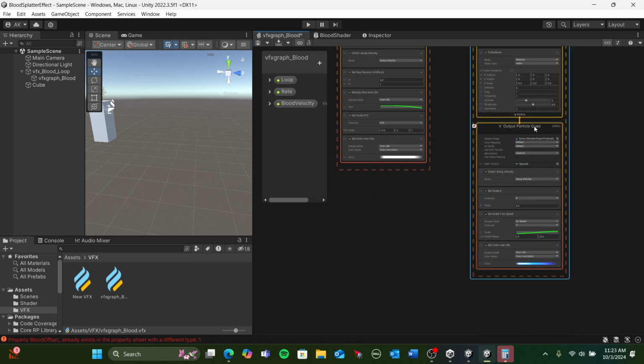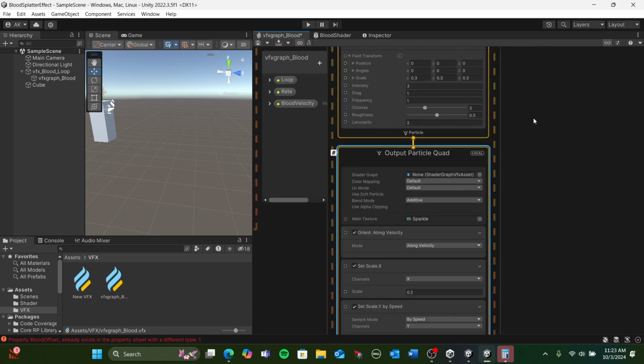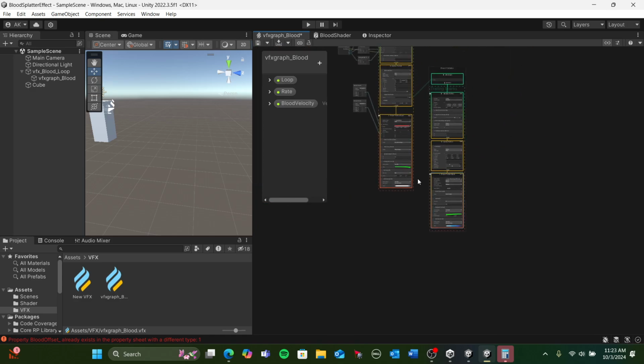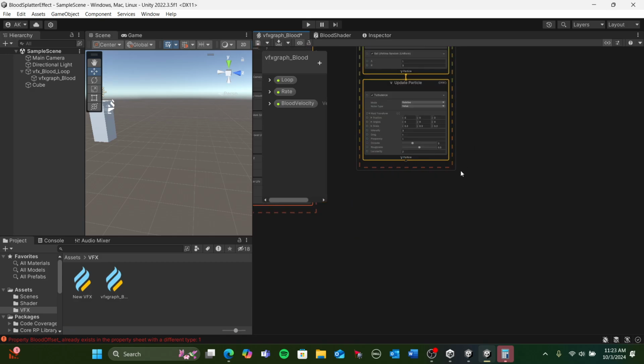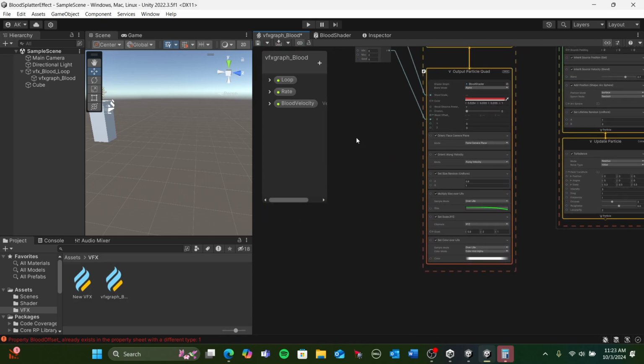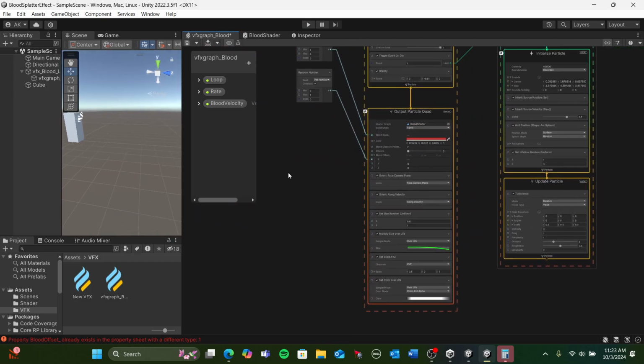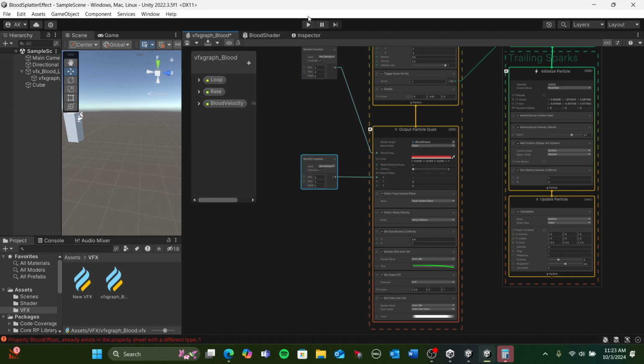Okay, what we're going to do is select this output particle quad on the right system, the blood collision system we just created, and delete it. The nice thing is we've already preset one that we have been working on all along that we can just copy and paste over.